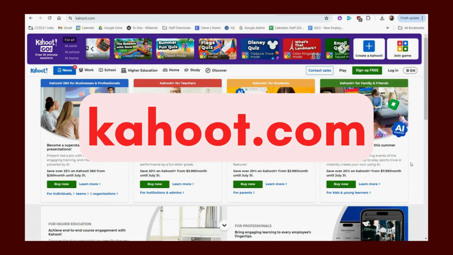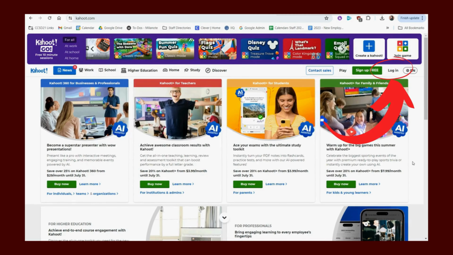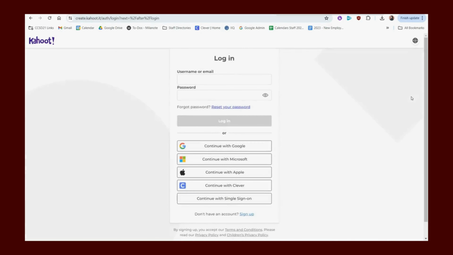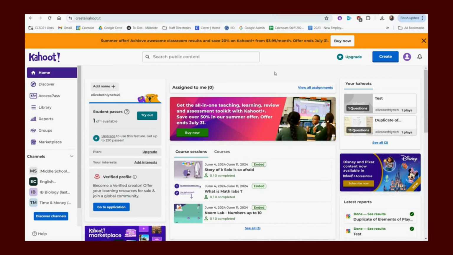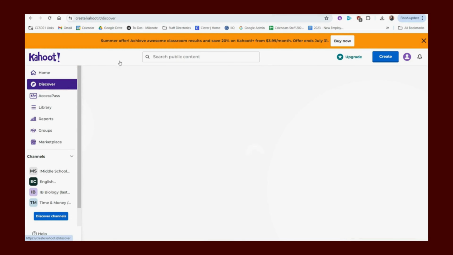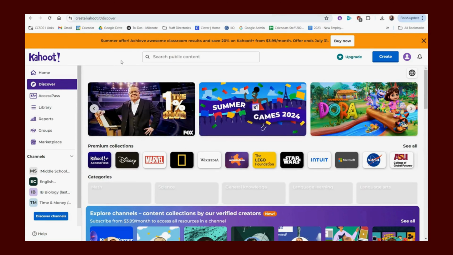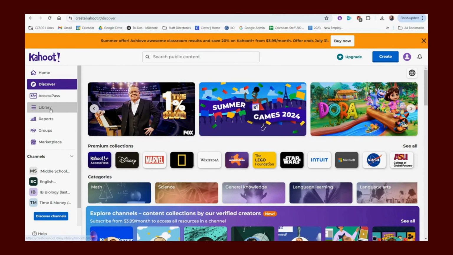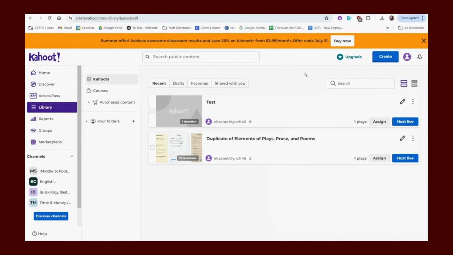To get started, you'll go to kahoot.com and you'll click Login, or you'll create an account. You're going to want to use your CCSD21 Google account to get started. Once we're logged in, you can get started by either using the Discover tab to find already made Kahoot games, or you can go to your library to find your previously saved games. And this blue button here that says Create allows you to create one from scratch.